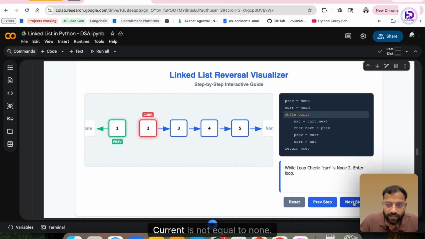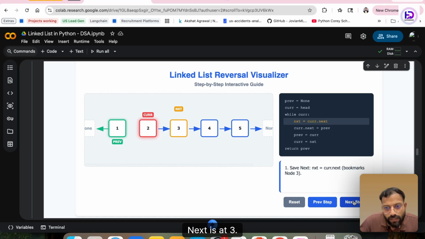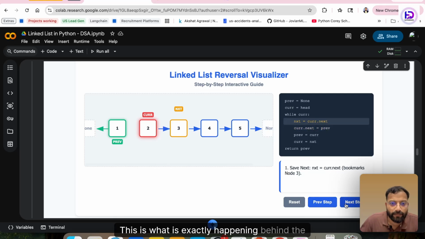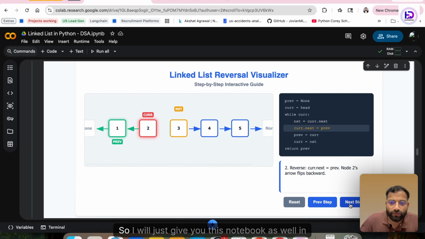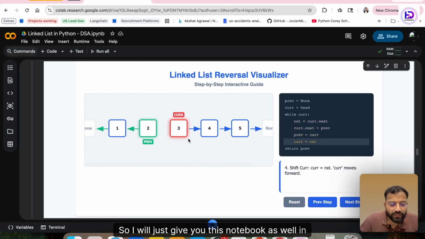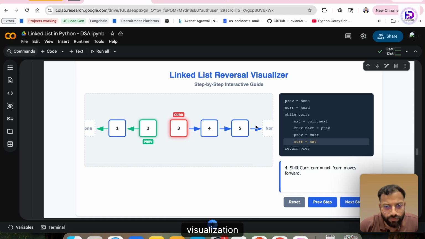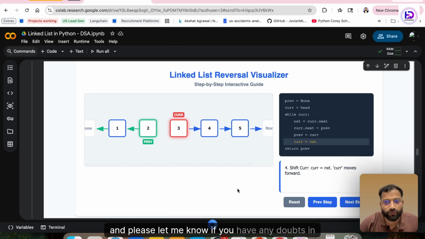Similarly, we'll go up again. Current is not equal to None. Next is at 3. Current.next is at previous. So the arrow is changed. See this visualization? This is what is exactly happening behind the scenes, right? I will give you this notebook as well in the comments. Just go through this notebook, understand this visualization, and please let me know if you have any doubts in this.